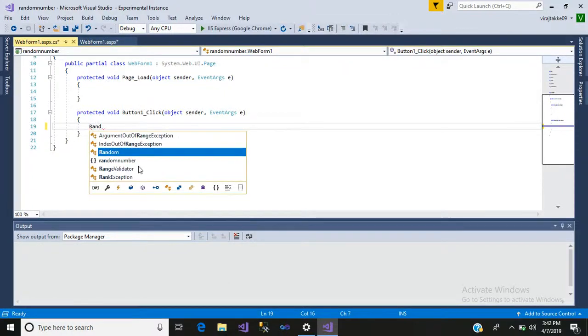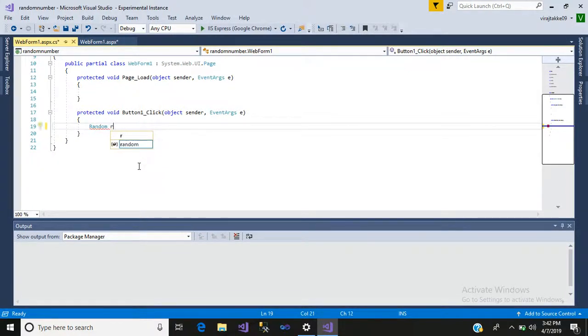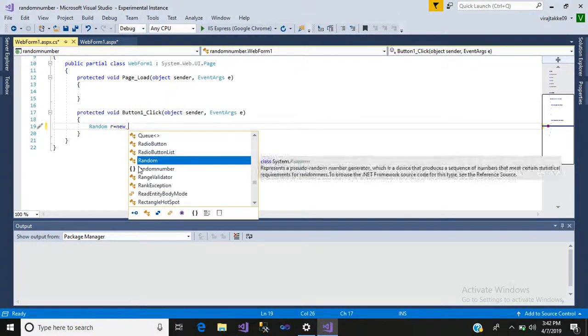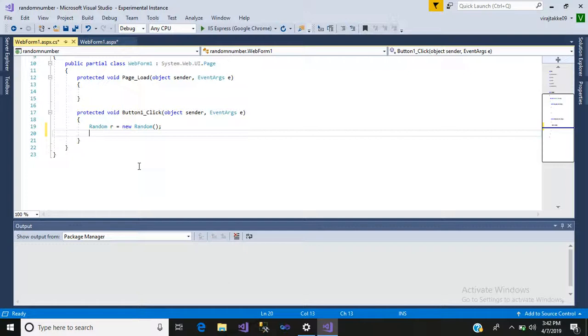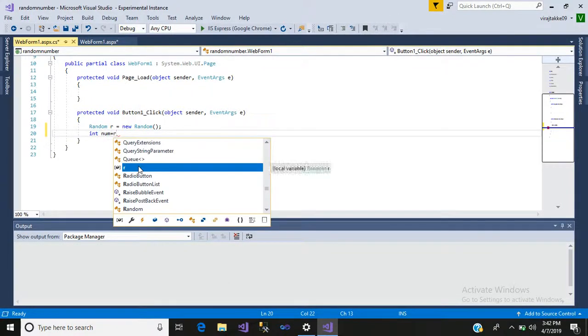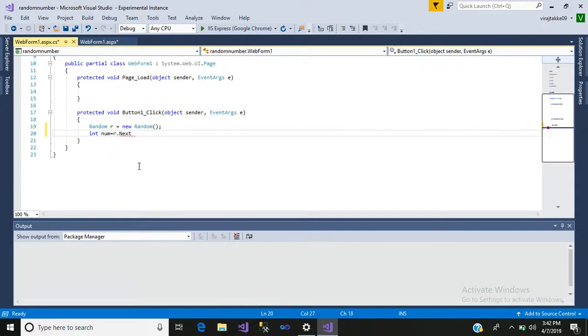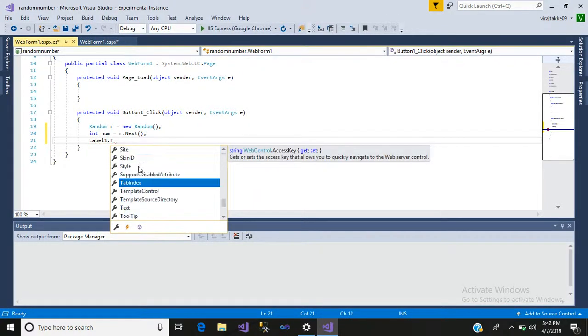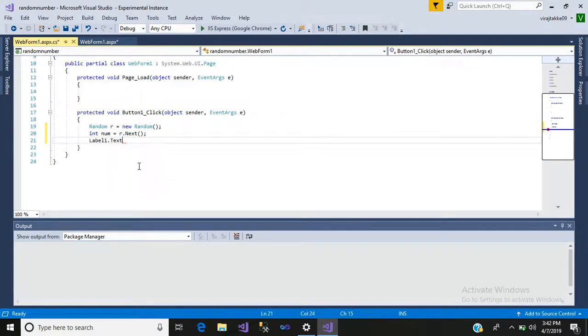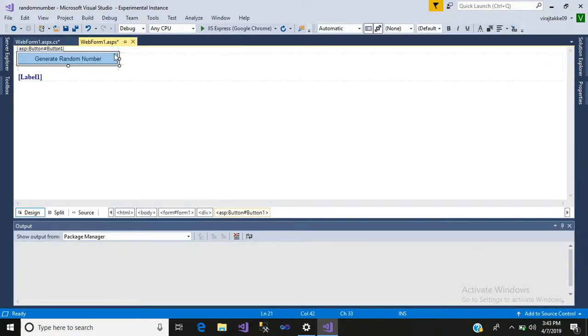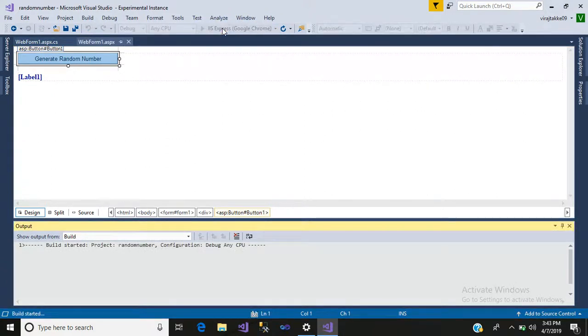Now right here, Random R is equal to new Random(); int num is equal to R.Next(); after that Label1.Text is equal to num.ToString(); After writing that, just simply run it on Google Chrome.